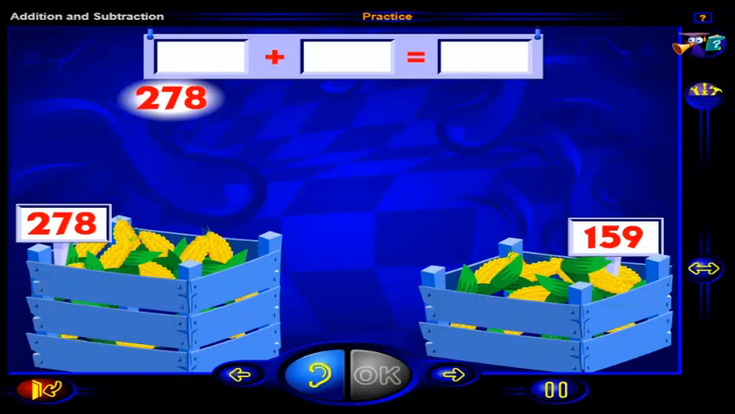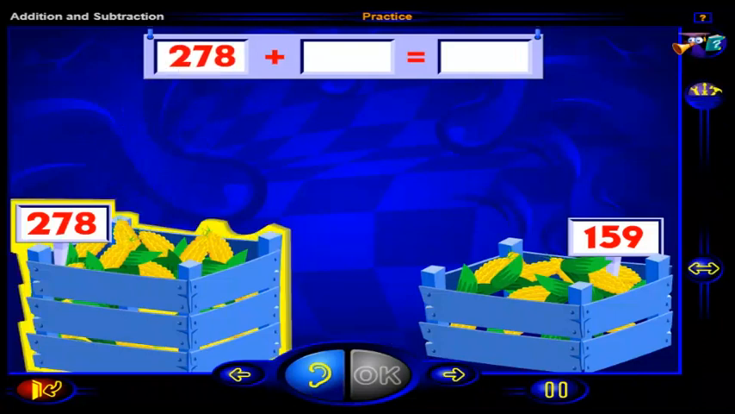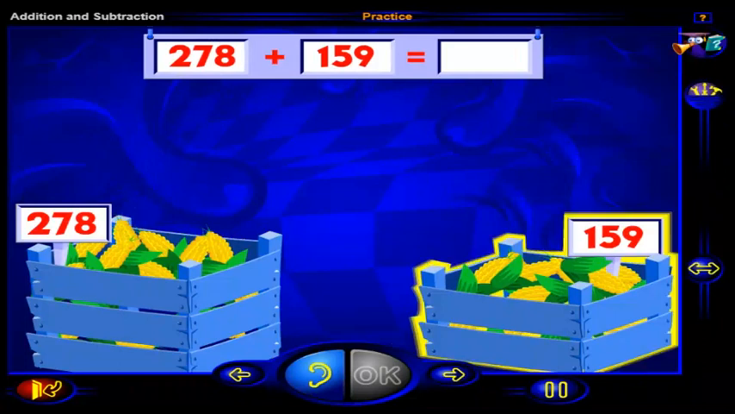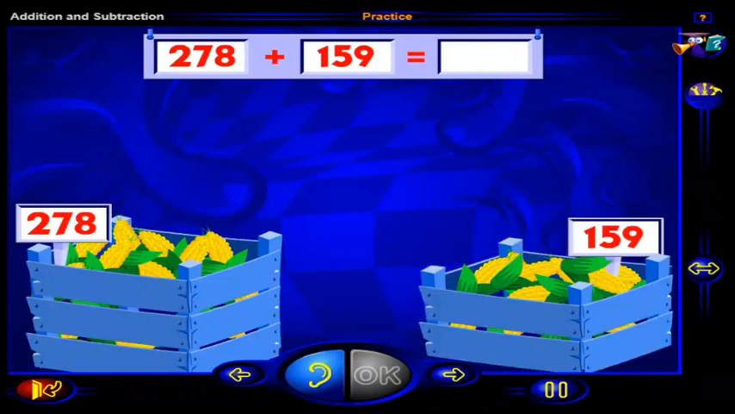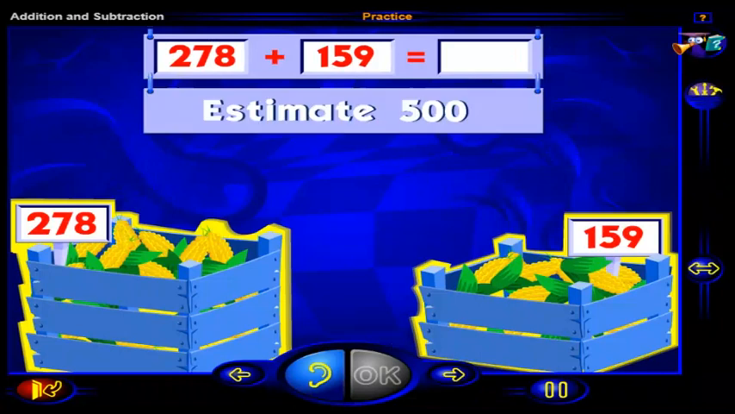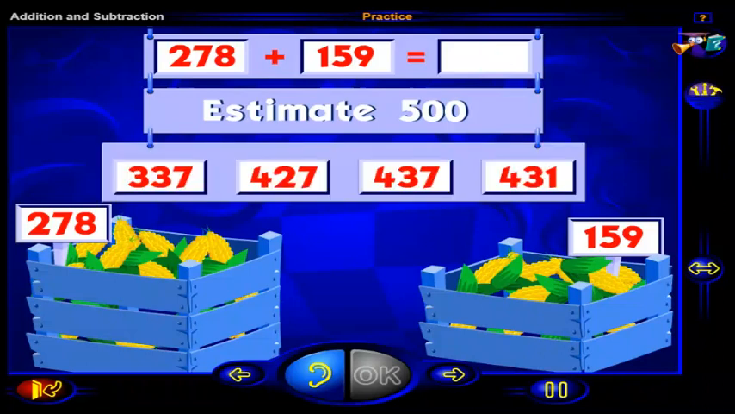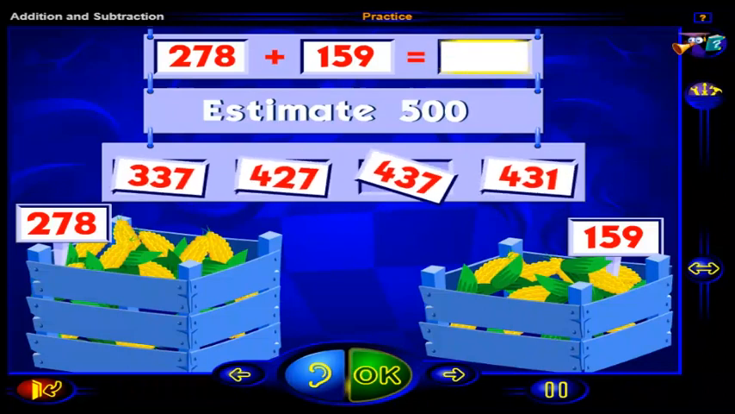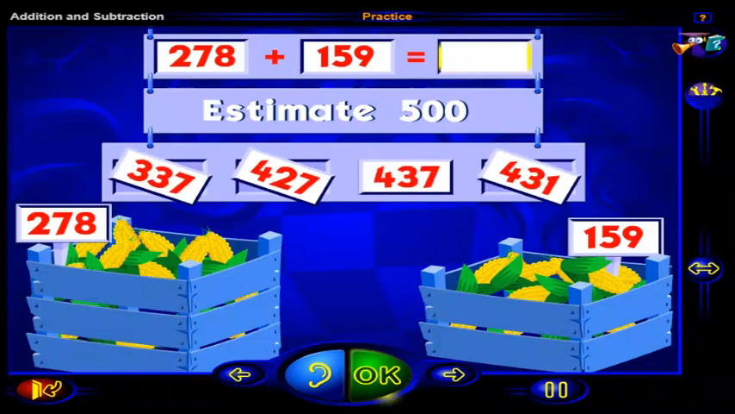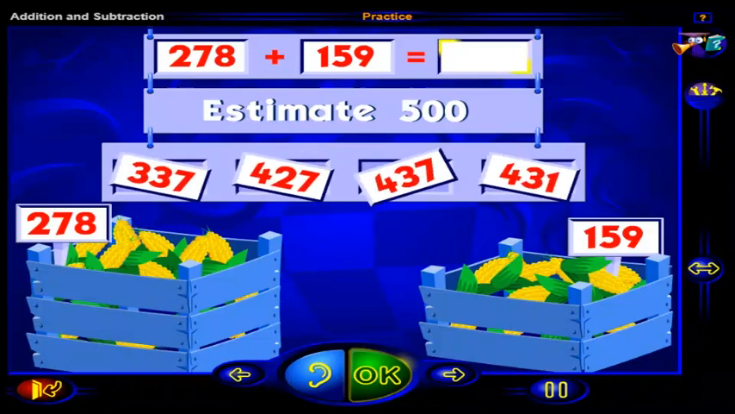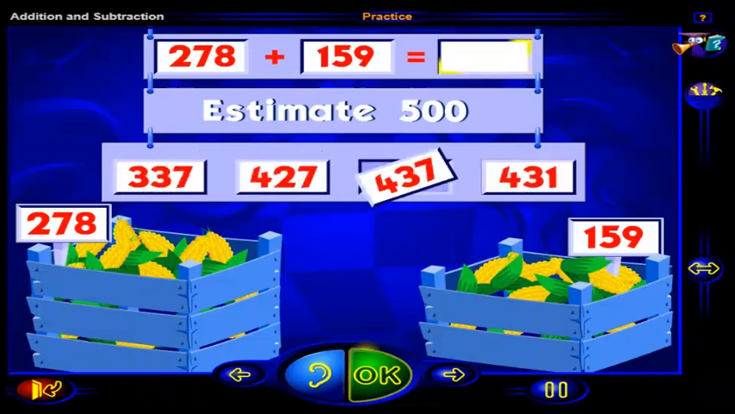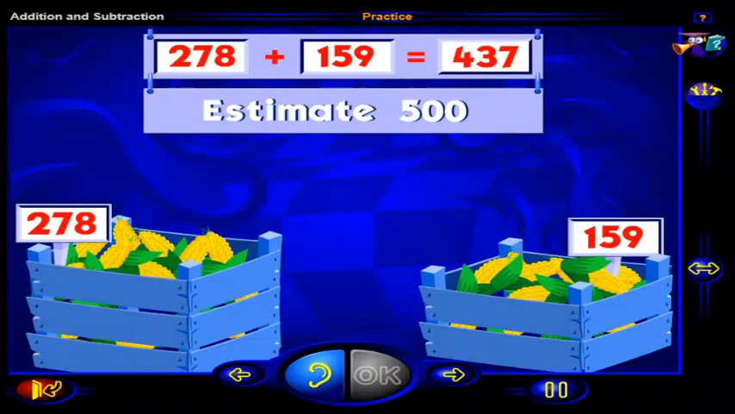There are 278 ears of corn in this crate, and 159 ears of corn in this crate. The total number of ears of corn altogether is about 500. Exactly how many ears of corn are there altogether? Drag your answer here, and when you're done, click OK. That's it. There are 437 ears of corn altogether.